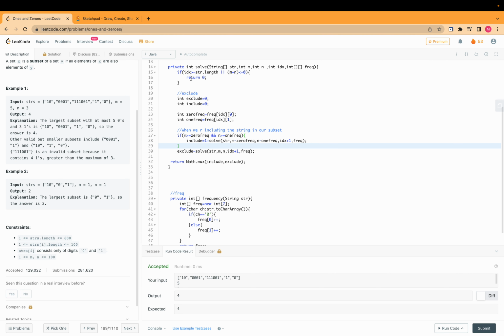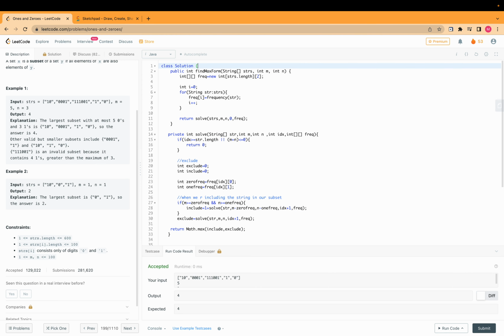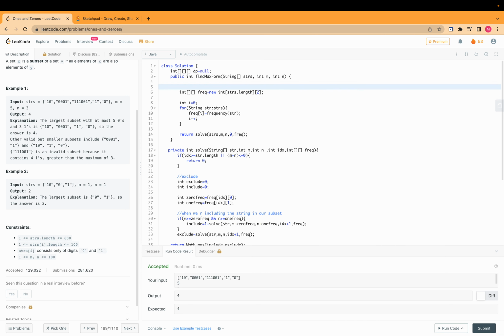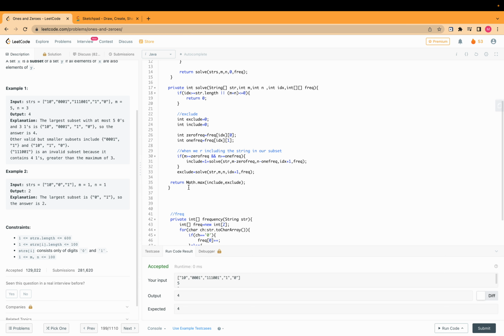So to optimize this, we will create a 3D DP, initialize it with null, and over here we will initialize it as new integer, with dimensions m plus 1, n plus 1, and string dot length. We will just memoize it, and nothing else, whatever we are getting over here.